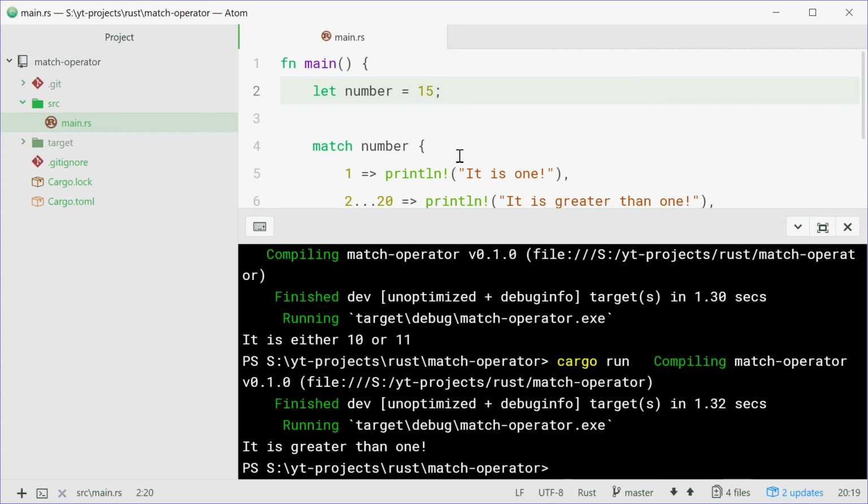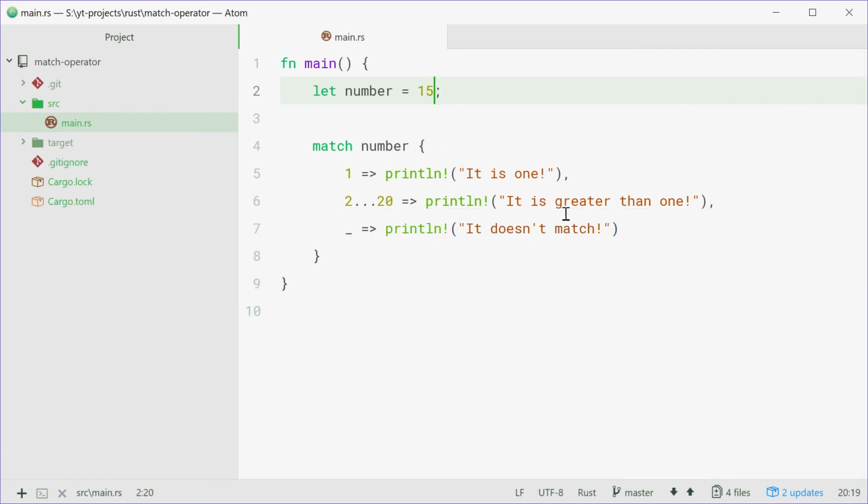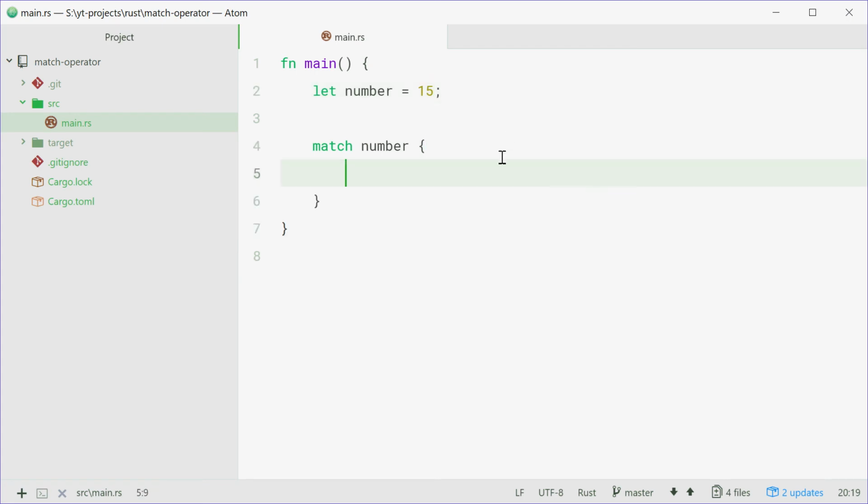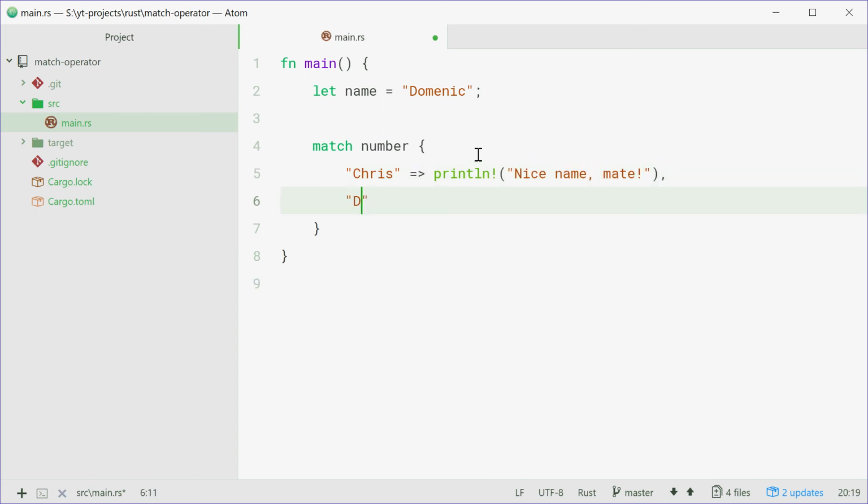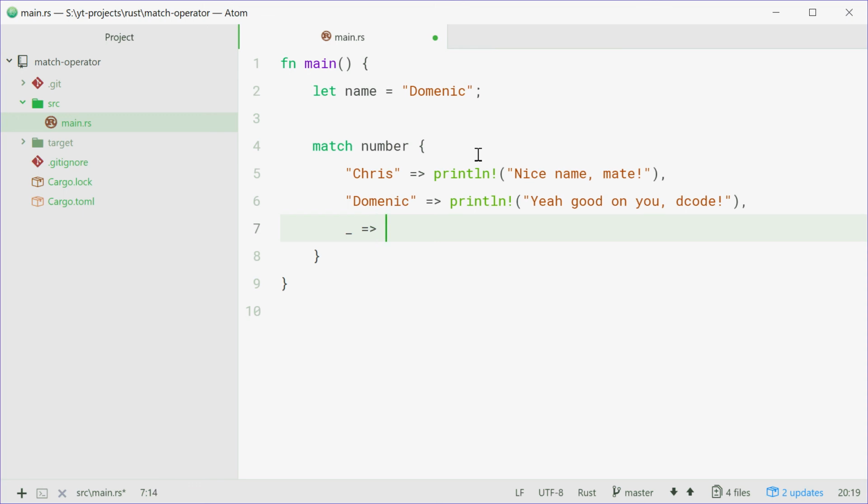Now we can also do this with strings. For example, we'll get rid of all this right here. And make this variable, let's just call this variable name equals Dominic. Alrighty. Inside here, we'll put down something like, I don't know, Chris. Print line, nice name, mate. And we'll put down Dominic, our target pattern to match, we can say, yeah, good on you, Dominic. And for the universal one, we can just put down something like, don't know your name.